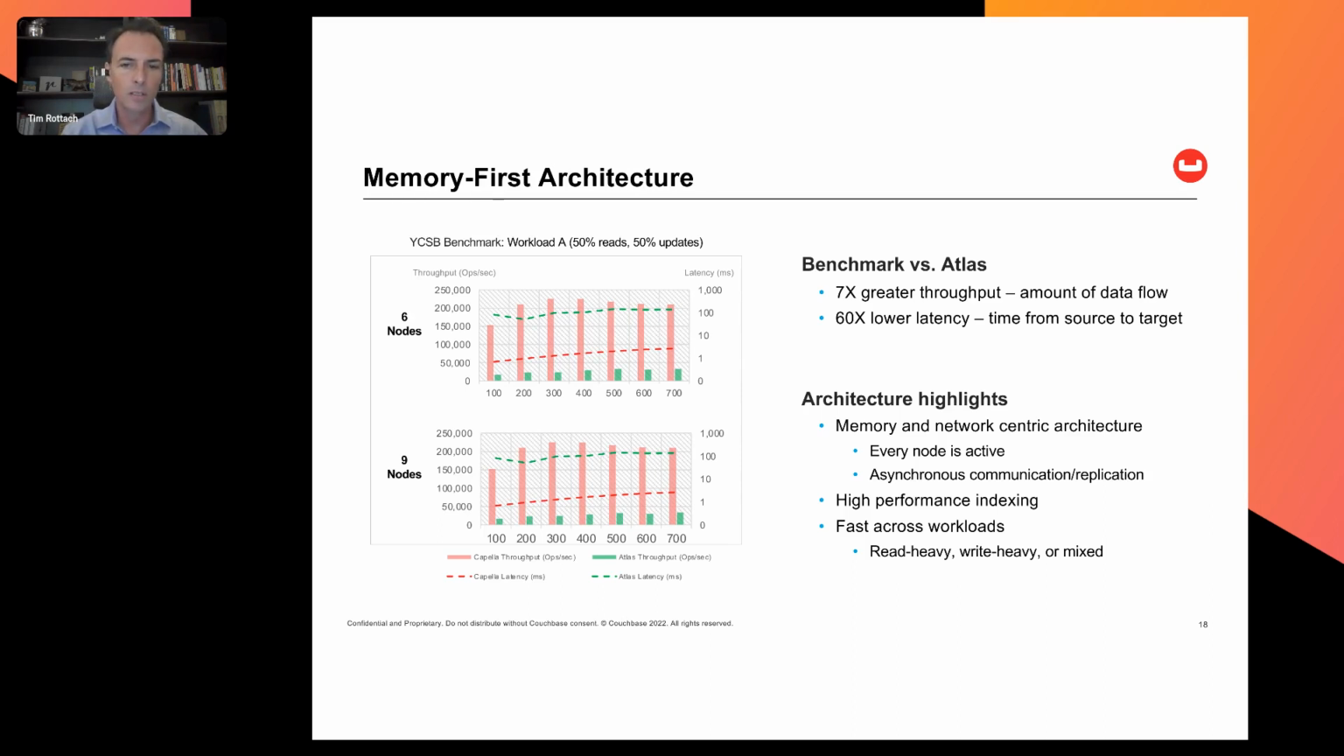But critically, you can see also the latency is much, much better with Capella, our database as a service, than Atlas. And that's based upon the memory first architecture and that every node is active. There's no primary, secondary. And so this is across all kinds of workloads, whether they're heavy read, heavy write, or any mixture of the two.